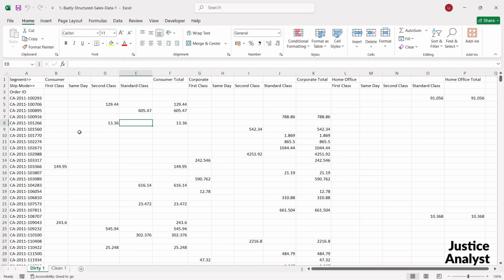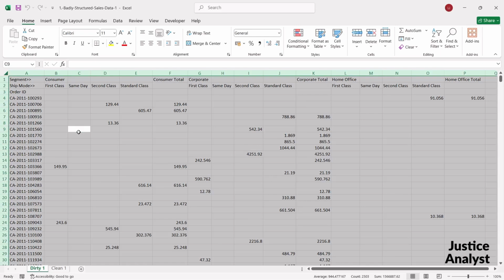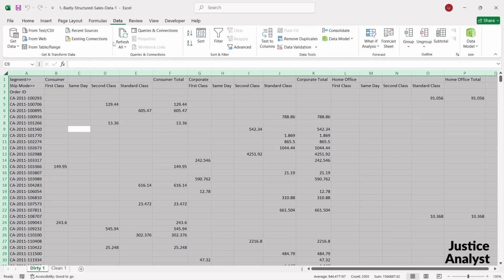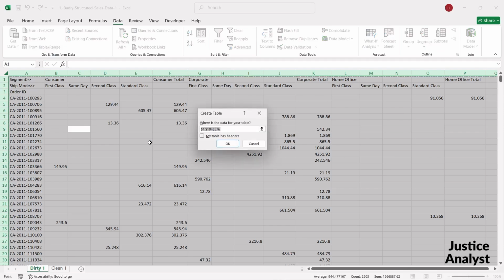To do that, we will use Ctrl A to select all data. Then we'll go to our Data tab, where we will click From Table or Range. And let's not forget, if a box pops up asking if our table has headers, just like this box just popped up, we'll have to check it. But ours is showing unchecked already.